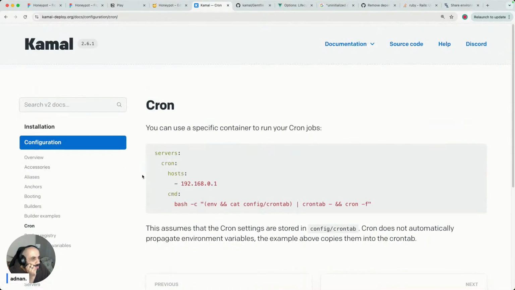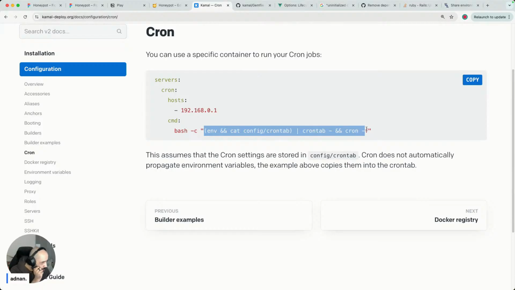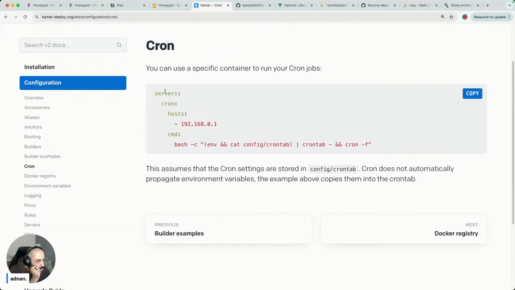Cron. You can use a specific container to run your cron jobs, or stored in config cron tab. So I guess this will spit out the cron settings. Interesting. But this seems like a how-to, right?